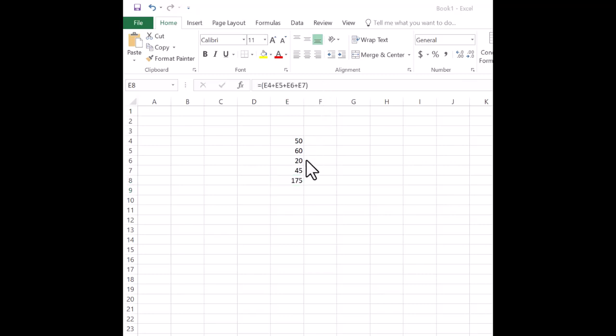Now when you look at the formula bar, which is this one, this is the formula bar. When you look at the formula bar, you'll be able to see all those formulas: equal to bracket open E4 plus E5 plus E6 plus E7. Congratulations, we have added 4 numbers in Excel.